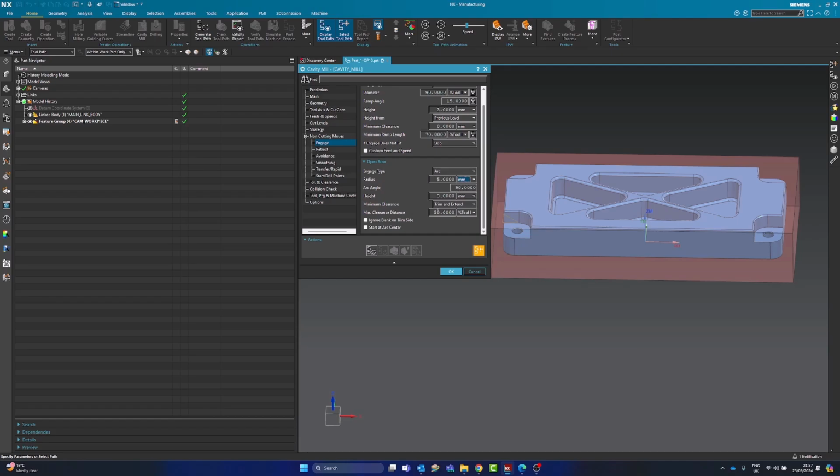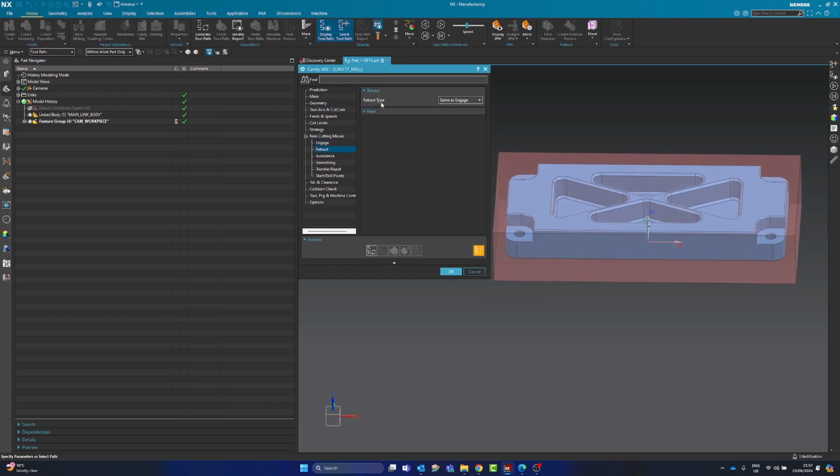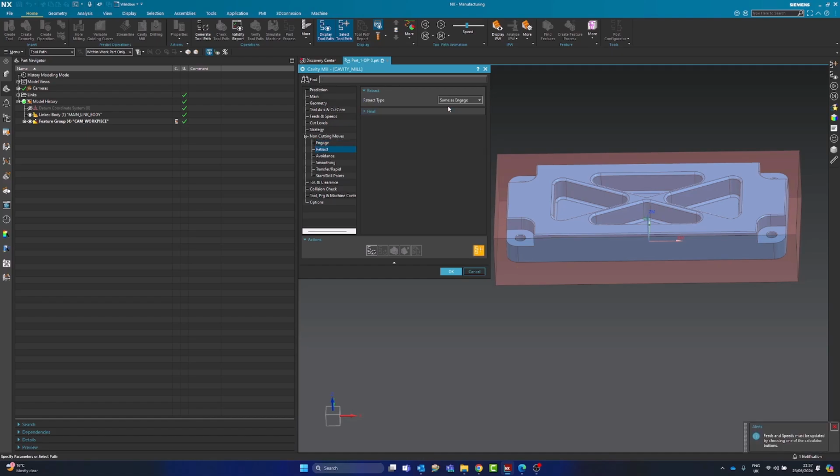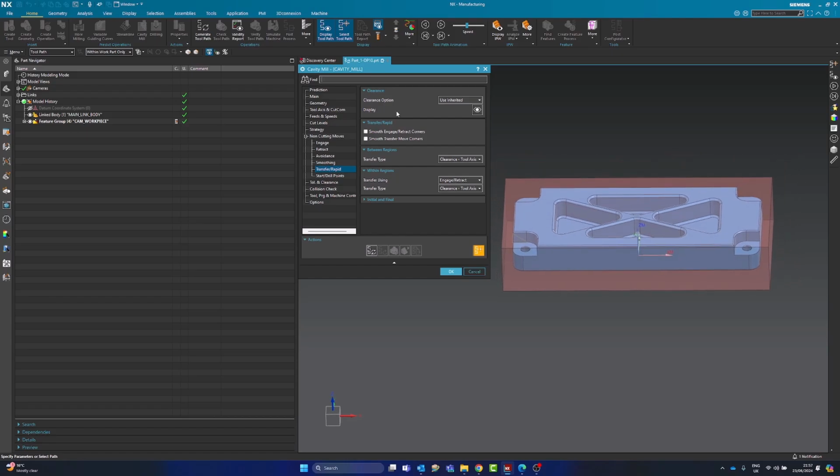Arc angle is just 90 at the minute. Height is 3. So let's just keep this out of the box for now, and then we'll go in and tweak it as we see the toolpath. That's how I like to work. So retract is normally the same as engage. So whatever you make here, the engage is going to be the same, and that's pretty useful for 95% of the time. Avoidance, don't worry about that. Smoothing, again, don't worry about that yet. We'll play with that after.